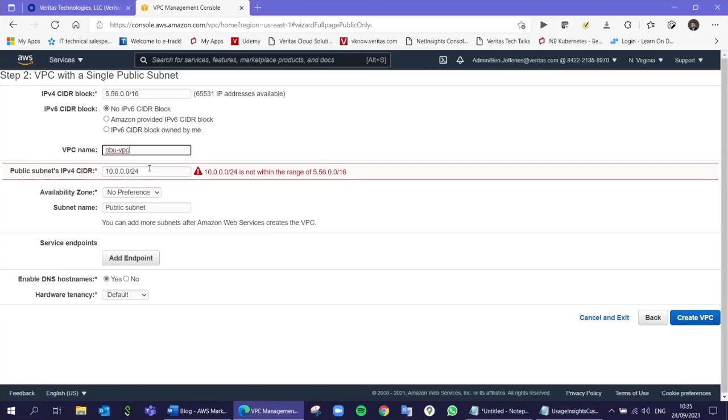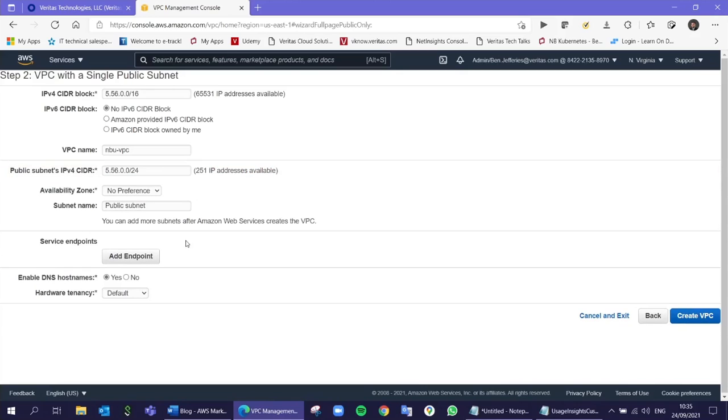Now we need to enter the IPv4 of our subnet. So we're actually going to give it the same parameters as above, 556.0.0, but instead of /16, we'll do /24. For our CIDR block of our VPC, we do /16. For our subnet CIDR, we do /24. And again, just the same IP address, but /24.